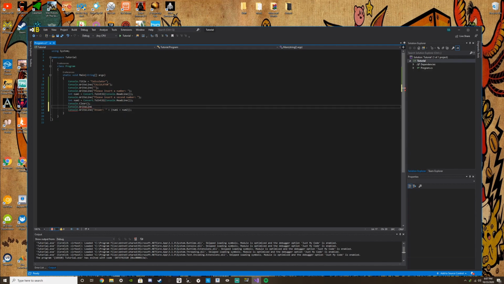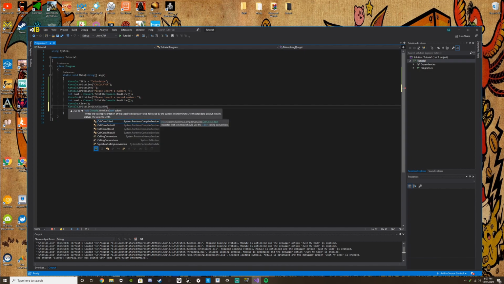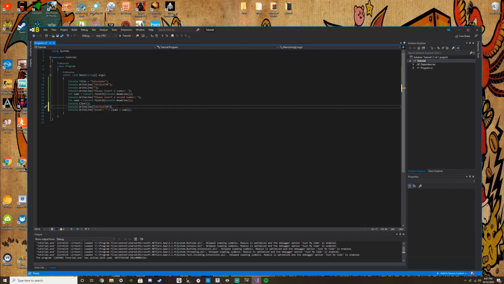Now this is going to have Console.WriteLine. We want it to put calculator like it did at the beginning, but we want that in quotes. Sorry. So calculator, and then we need our semicolon after, and then Console.WriteLine, just so we can have a little bit of space before our answer. Just quotation marks.